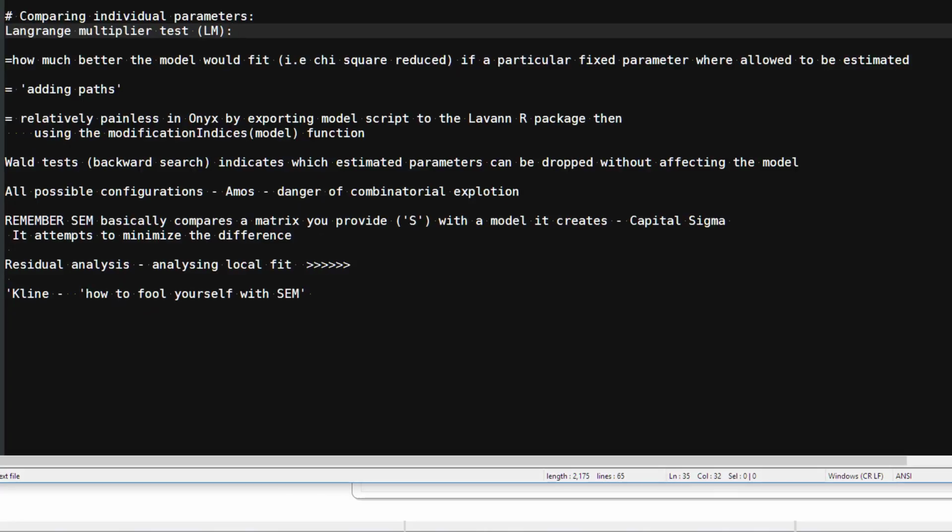Well, first of all, we can actually compare individual parameters. There's two ways of doing that. The first way is what's known as the Lagrange multiplier test, the LM test for short, and that basically tells us how much better the model would fit by using chi-square values and looking at how much they're reduced if a particular fixed parameter were allowed to be estimated. So in my mind that's equivalent to the possibility of adding paths, adding estimated paths.